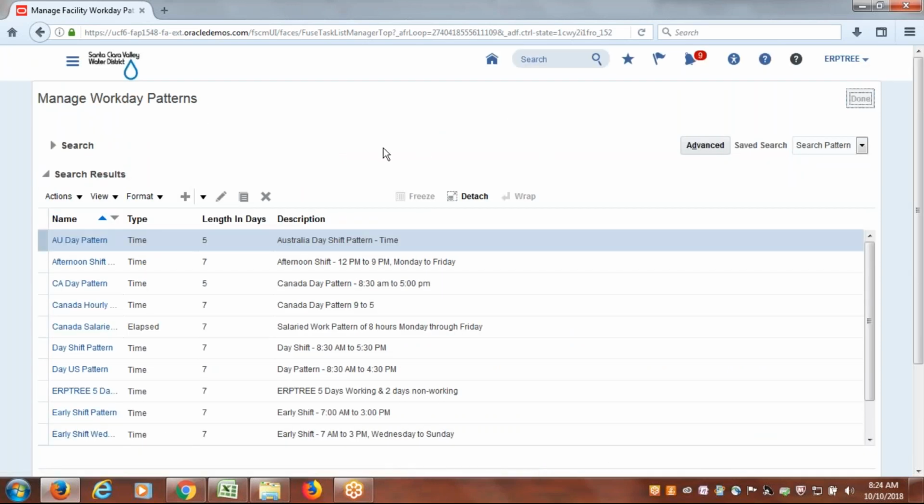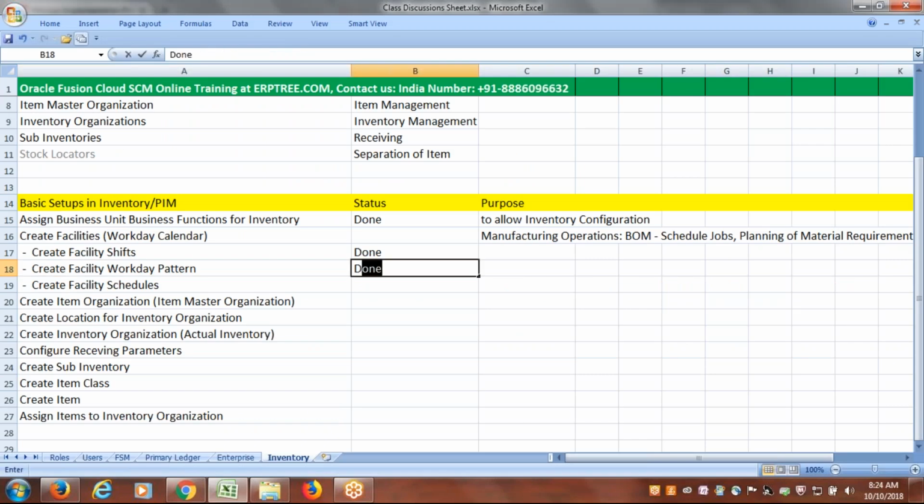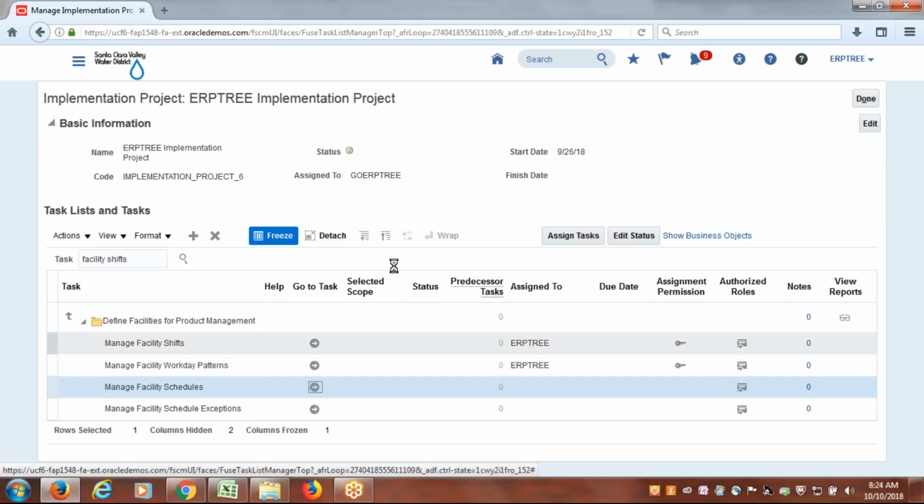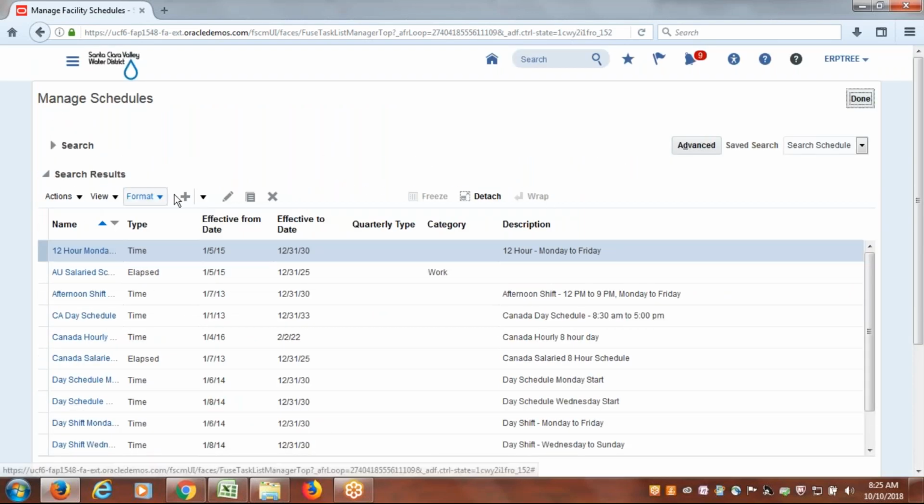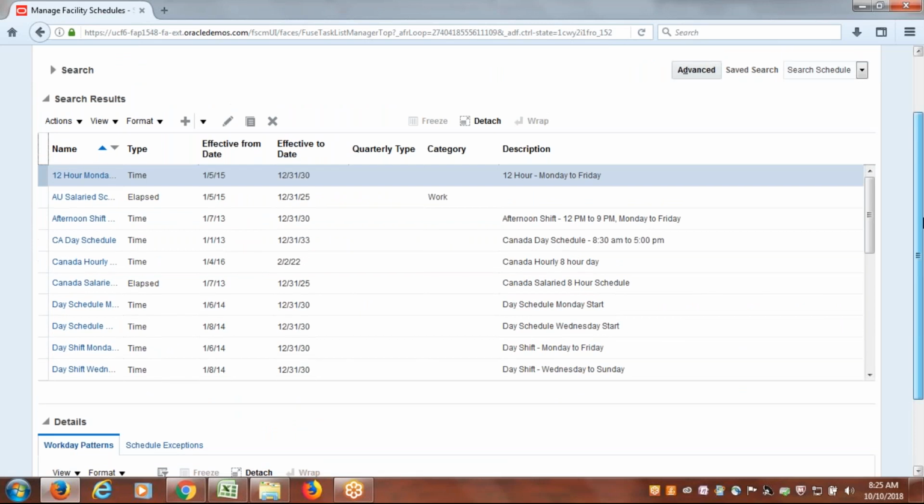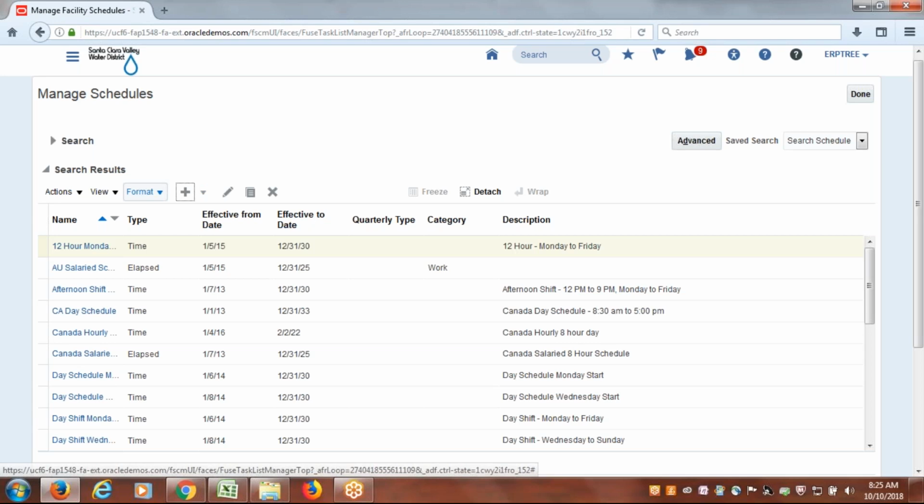Now we have to create the workday schedule, the facility schedules. We're done with this task. Facility schedules, so manage facility schedules. Just click on the go to task icon. Click on create. These are all already available in this instance, since this is a visual instance. In a fresh instance we don't see this sort of sample data. Just click on create.